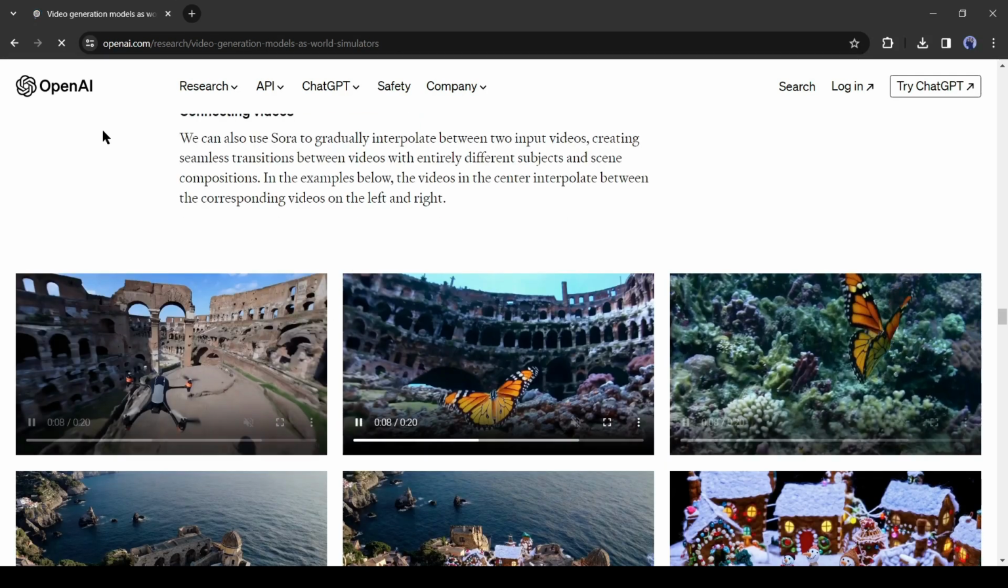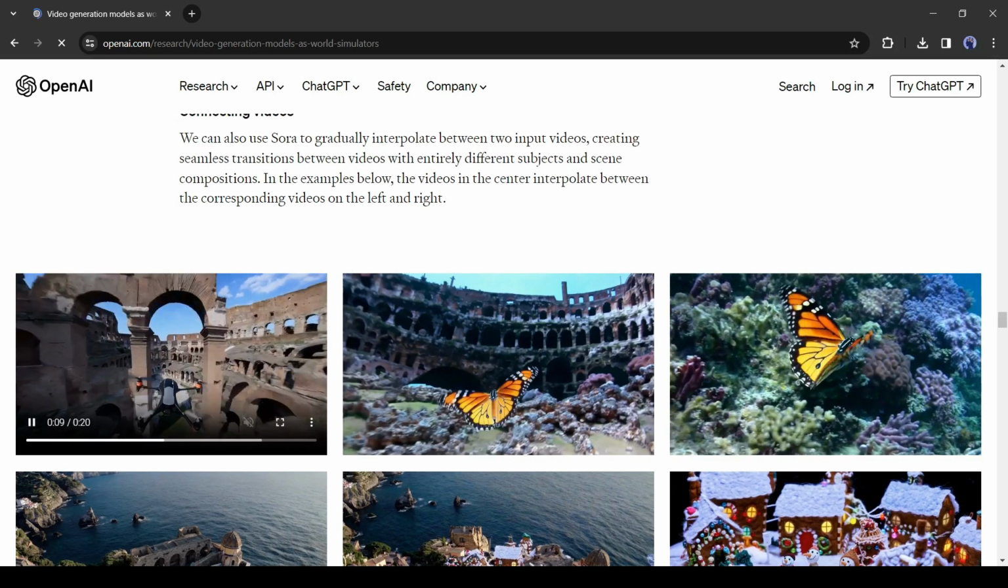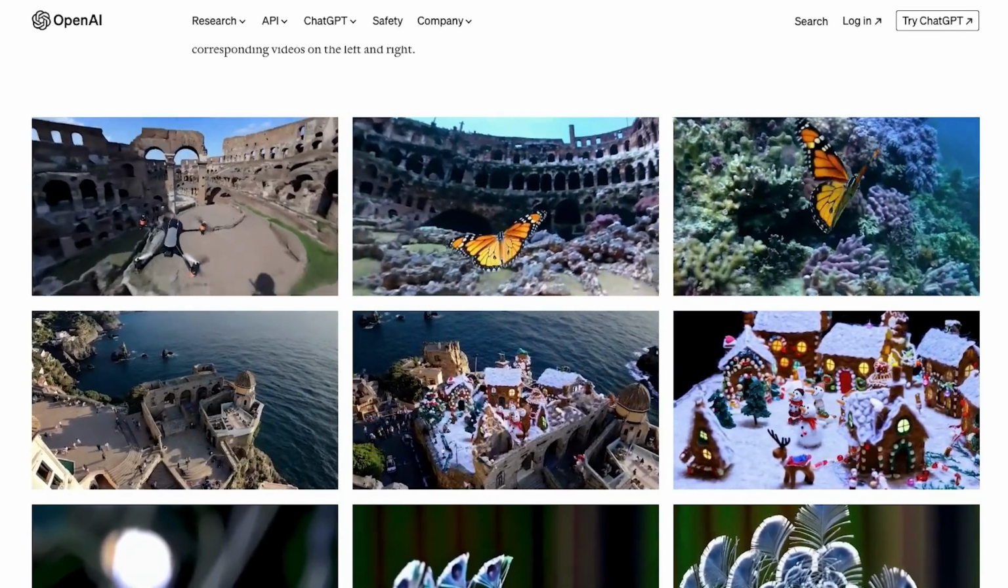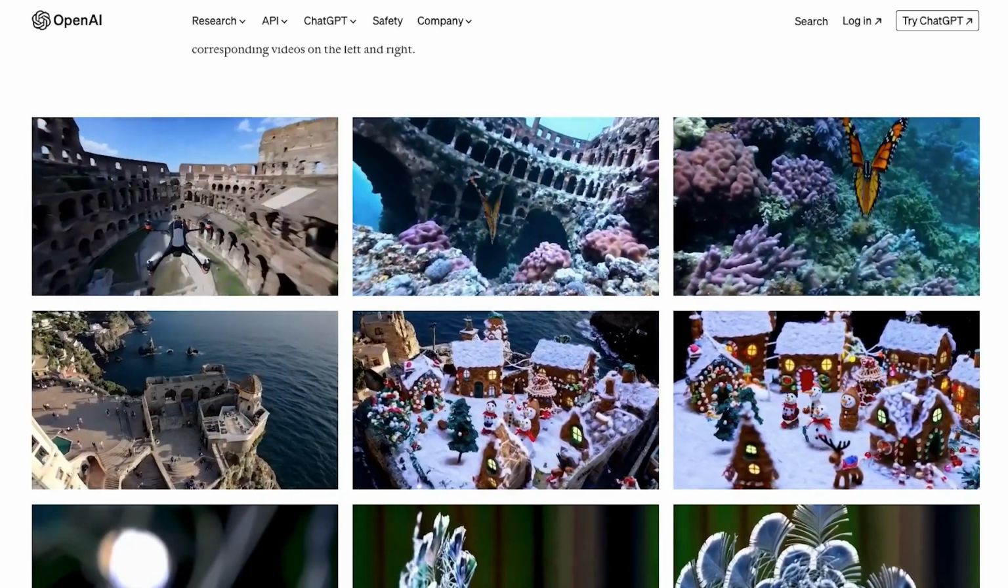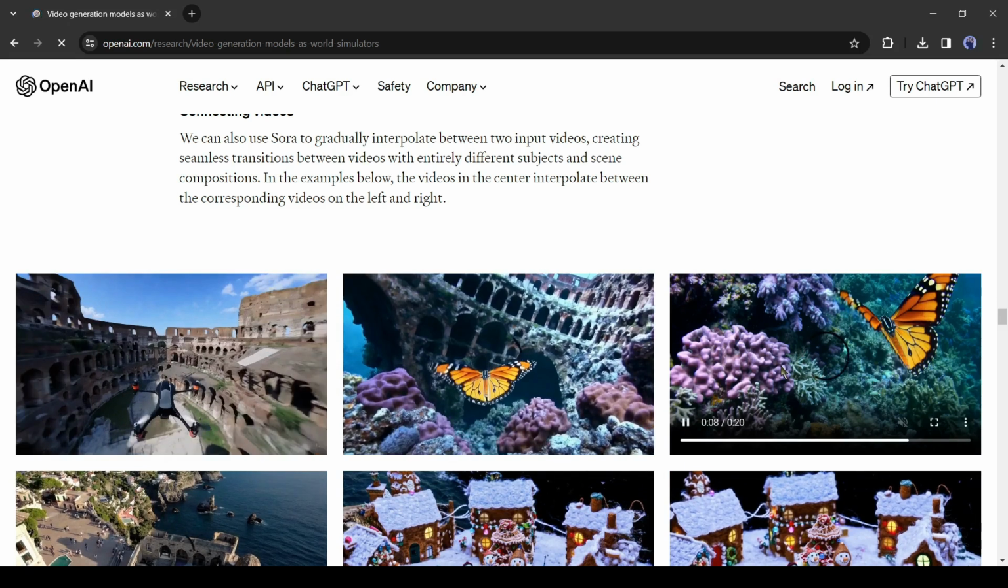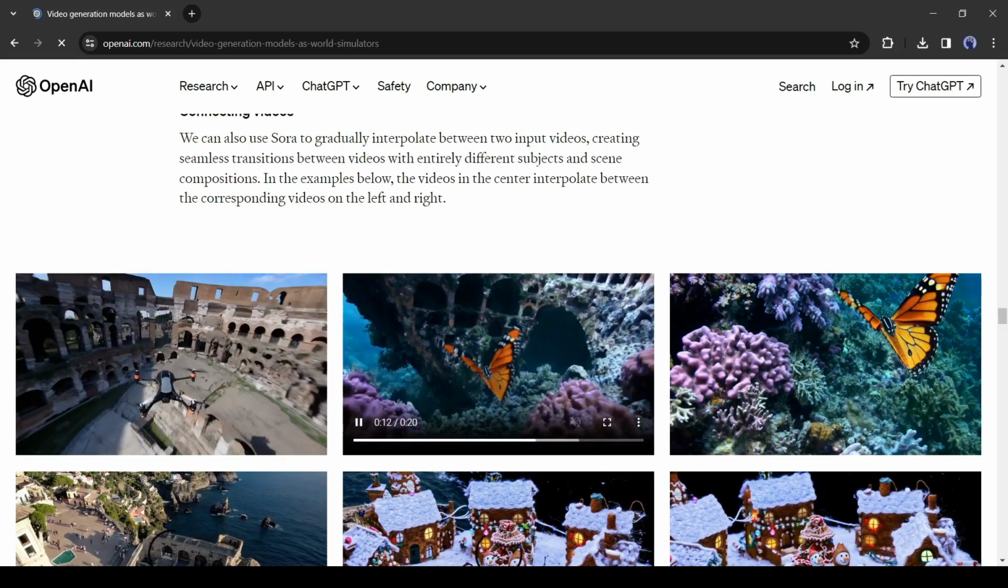We can also use Sora to gradually interpolate between two input videos, creating seamless transitions between videos with entirely different subjects and scene compositions. In the examples, you can see the videos in the center interpolate between the corresponding videos on the left and right.